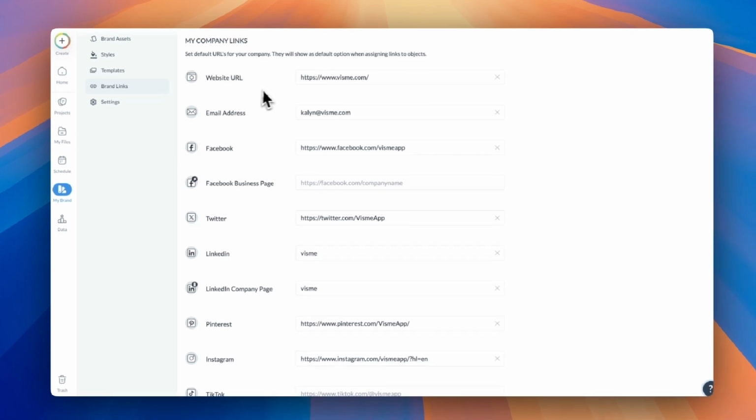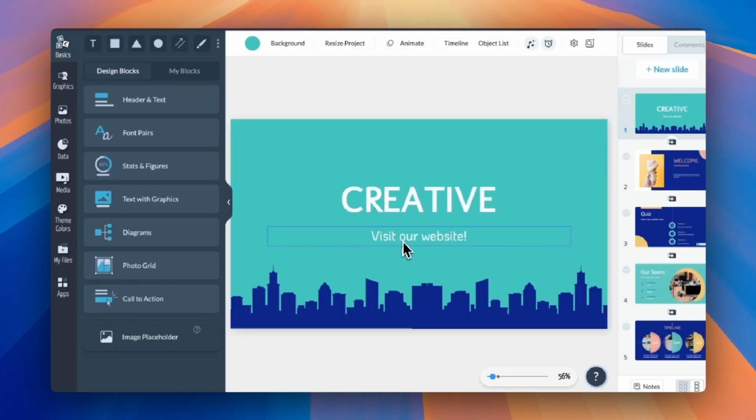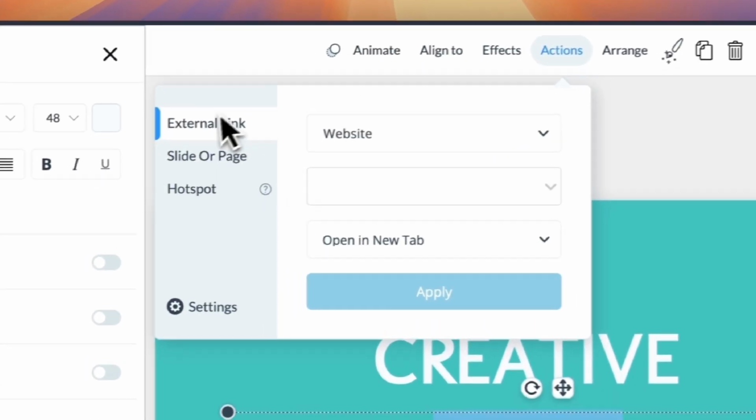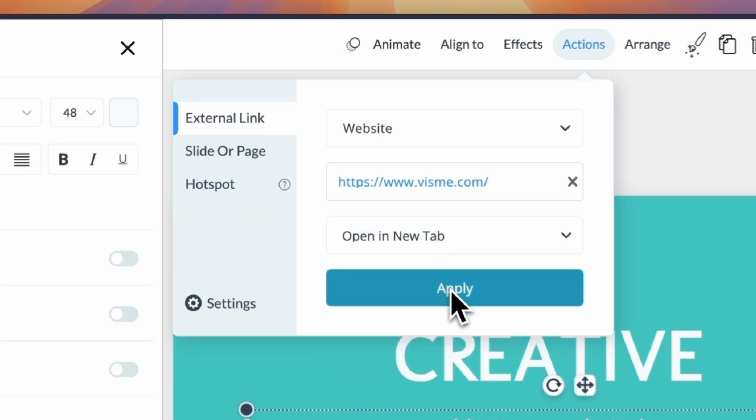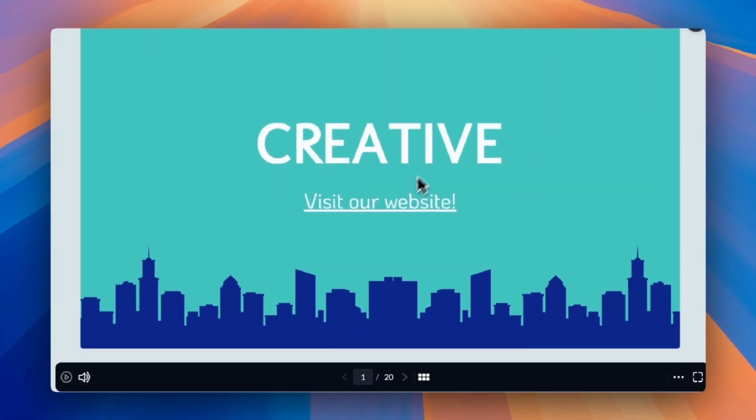Now we're in brand links. This is where you can set up all your associated, you guessed it, brand links. When you're linking objects in the editor, your brand links will populate as the default option, saving time and ensuring consistency.